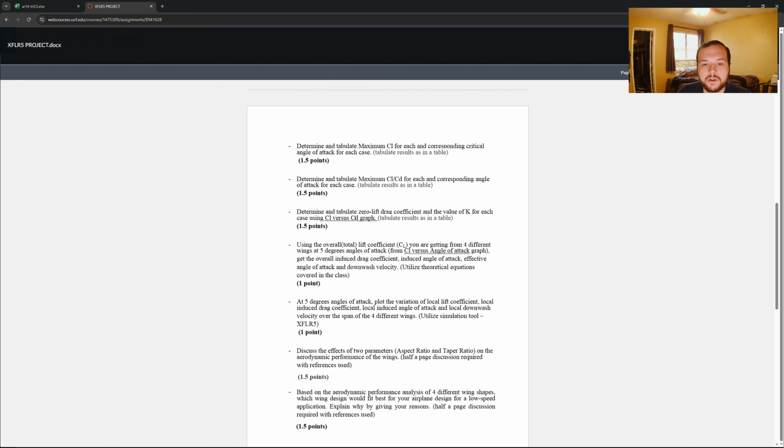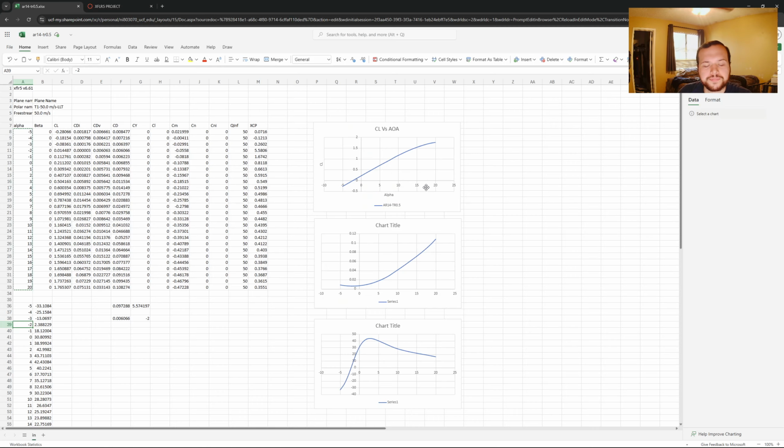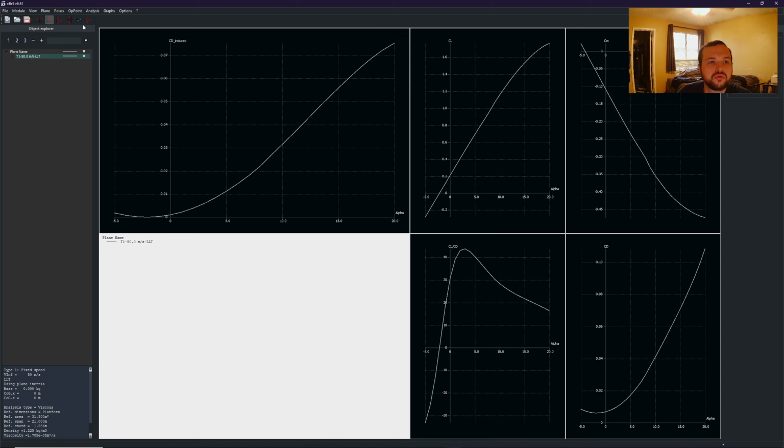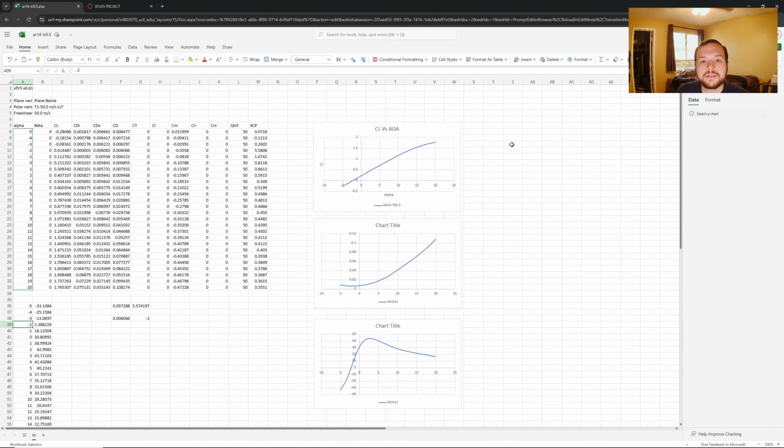And then you would just use your theoretical equations for the rest of this sort of thing. And then when you get down here, the local downwash velocity is just the induced angle in radians times the free stream velocity, and you would do that for each case. And that is how you would do this project.